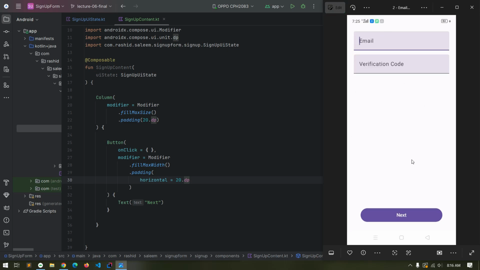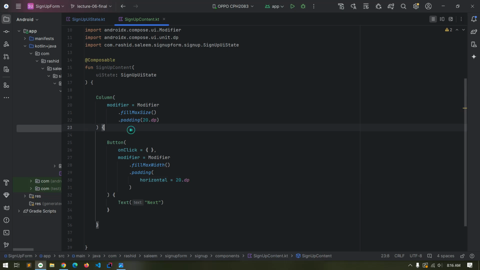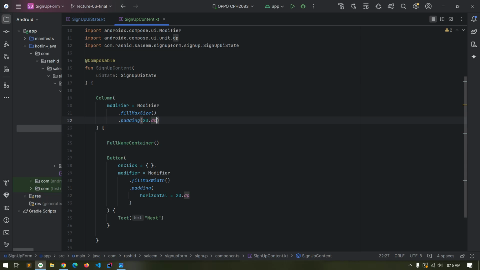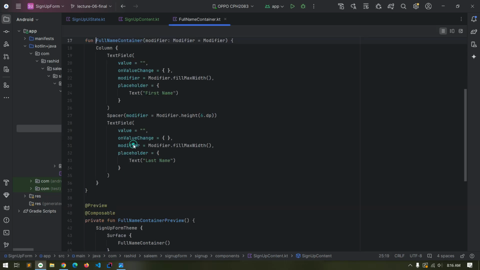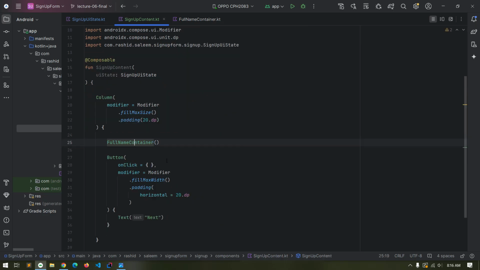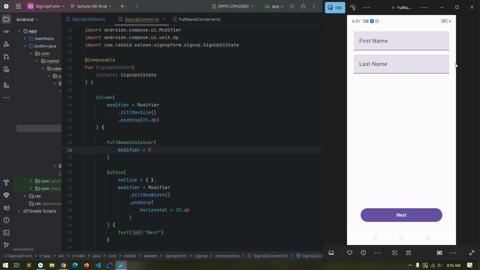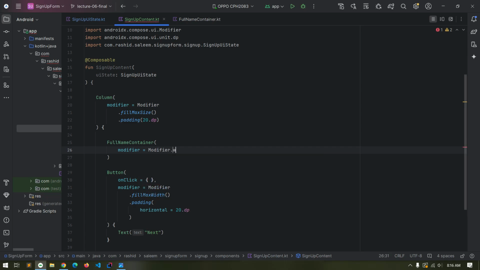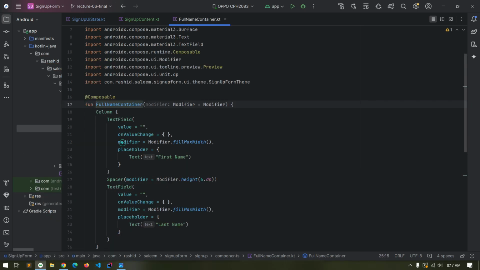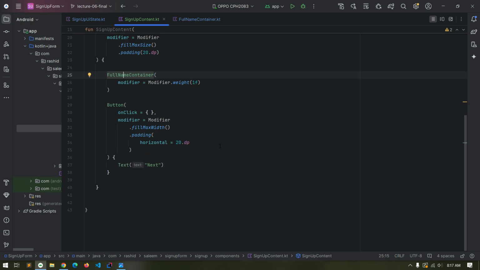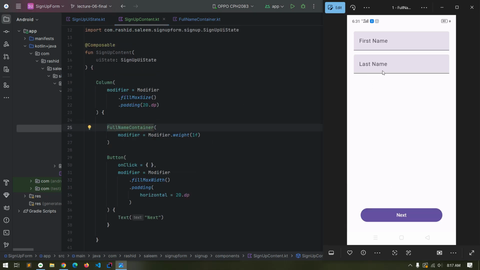Now on top of this section we want to show these UI components. For that, first we show the full name container, and in this full name container we have a modifier, so we provide the modifier value to the container. This component should take the whole space, so this next button will go to the bottom of the screen. So we provide modifier dot weight 1f, and in the full name container we also use this modifier for this column. Okay, so now we have placed the full name container.